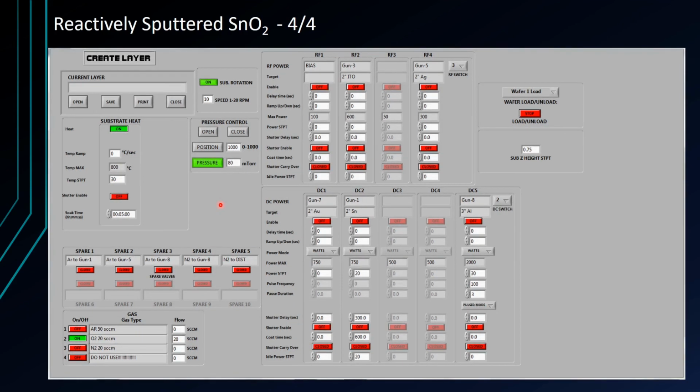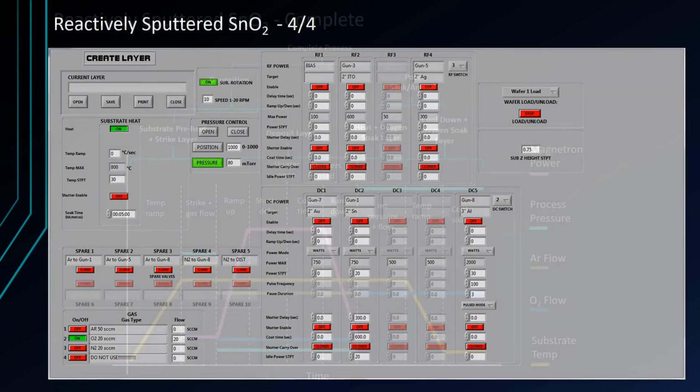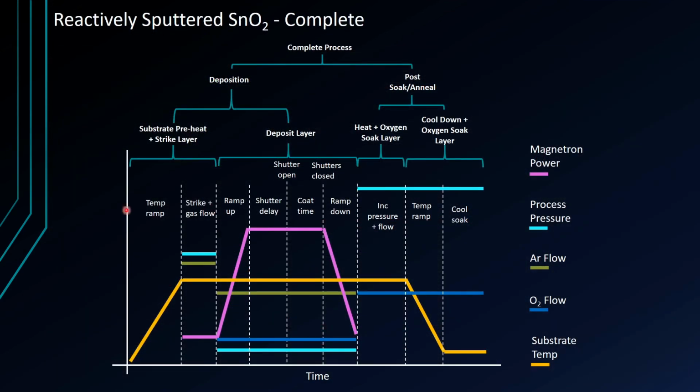And in the last layer, I'm keeping my pressure high, I'm keeping my oxygen flowing the whole time, and I've instructed it to ramp the substrate temperature down to 30 degrees. I've also set a soak time of 5 minutes. This is so that when it gets down to 30 degrees, it will wait 5 minutes before saying, hey, this layer is done. Now this would be the last layer in the entire process. Let's look at that graphically.